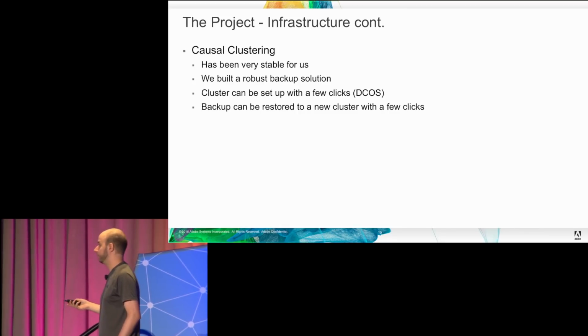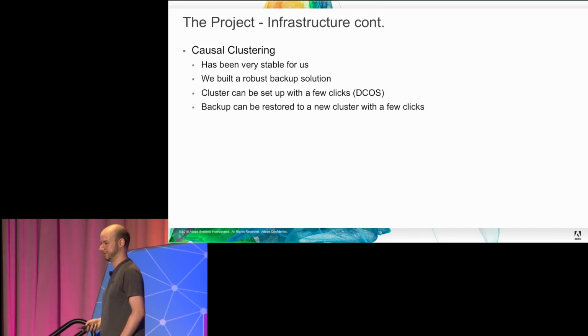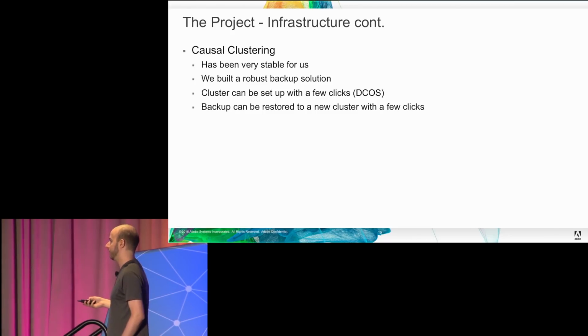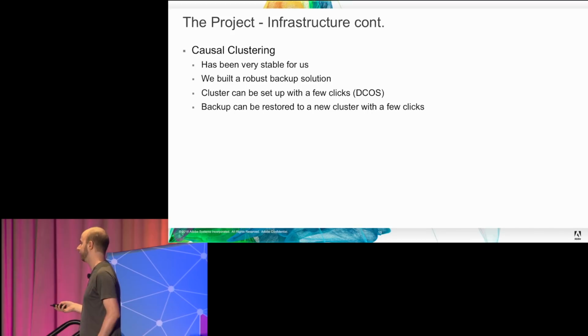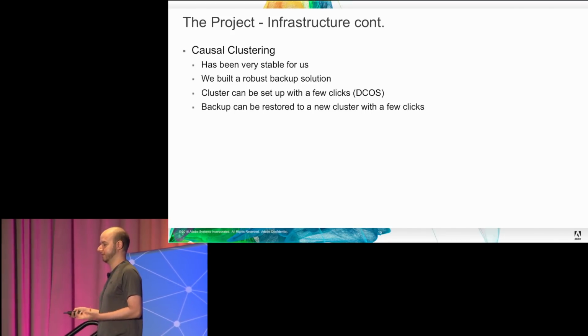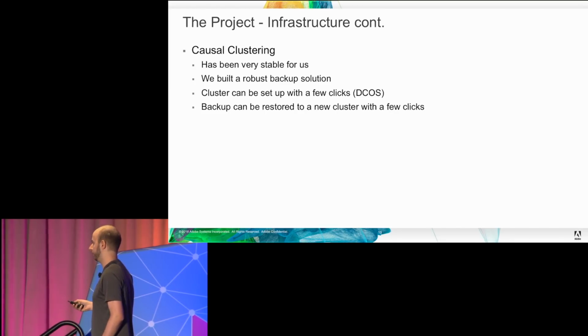We have a really robust backup solution built around causal clustering, and that was built by my colleague Gabe, who's here, and he became an expert on backups and causal clustering, and we have a whole automated process. And we built it into a DCOS app that we use, which I'll show in a second. And you're able to restore one of our backups to a new Neo4j cluster with just a few clicks. So it's a really nice peace of mind to have, and it's one of our cool things.